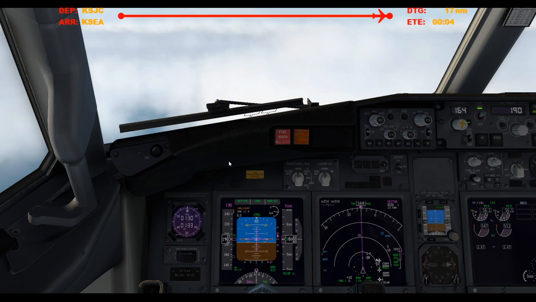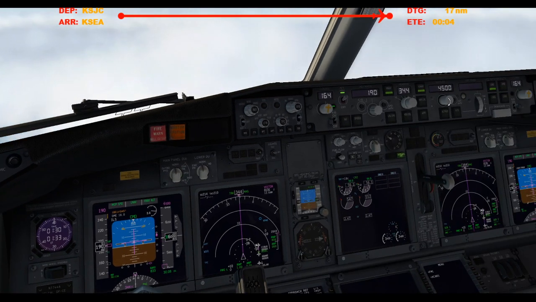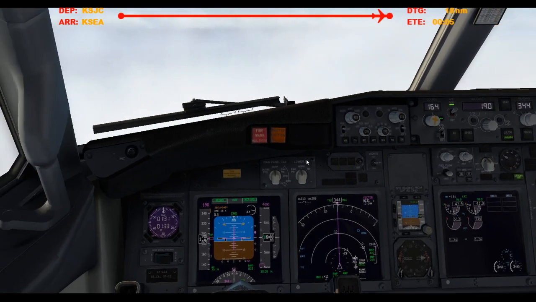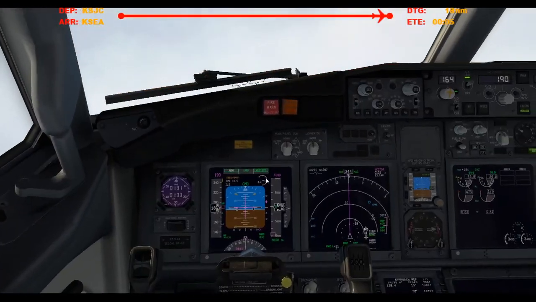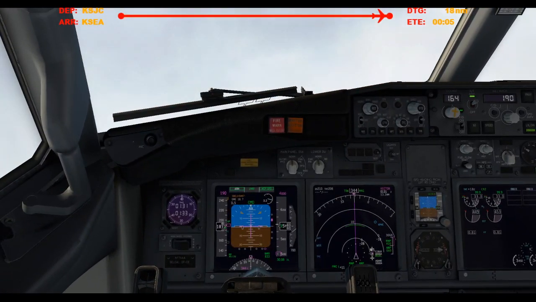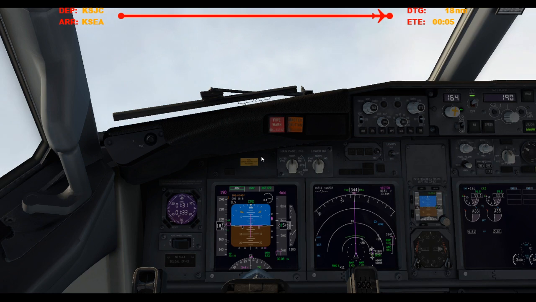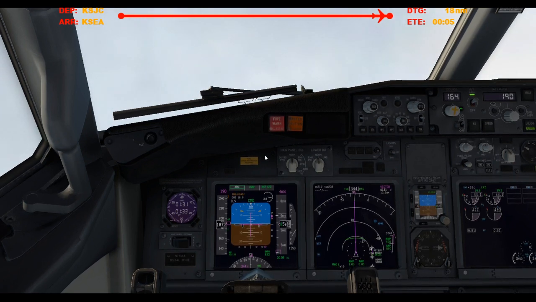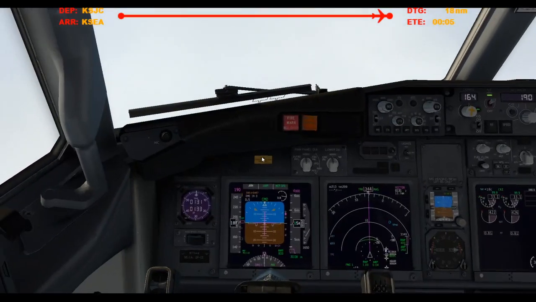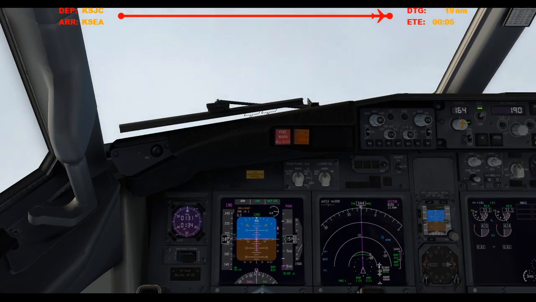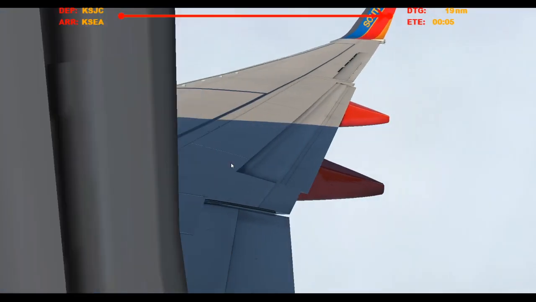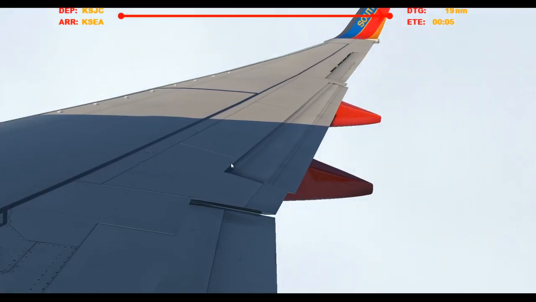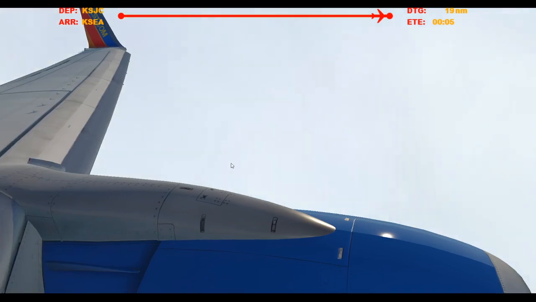4,000, Southwest 600. Alaska 791, 3 miles, cross 10 mile at 5,000, cleared ILS 16 left approach, maintain 180, Southwest. Alright, 180, cleared ILS 16 left, cross 10 mile at 5,000. November 337, turn right heading 130, intercept the localizer. 130, intercept the localizer. And advise your airport in sight, please. What's for the airport?